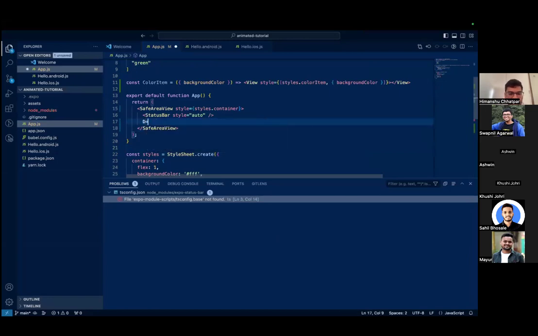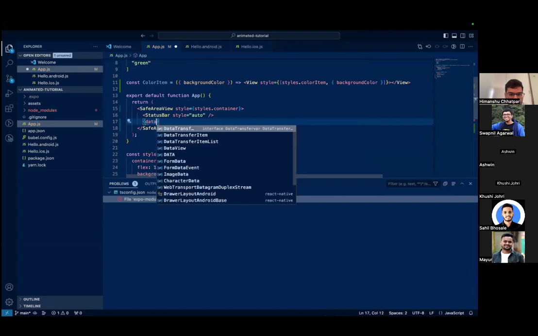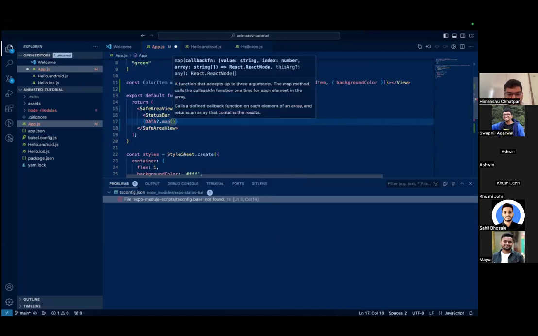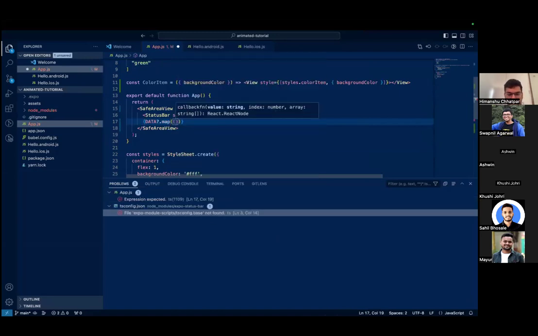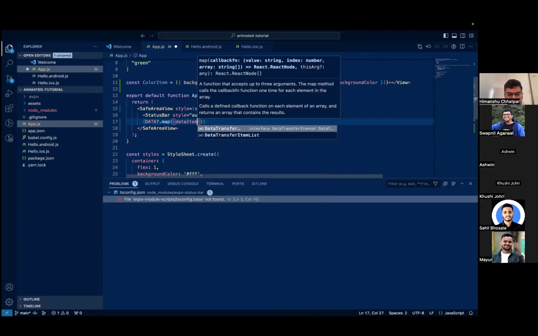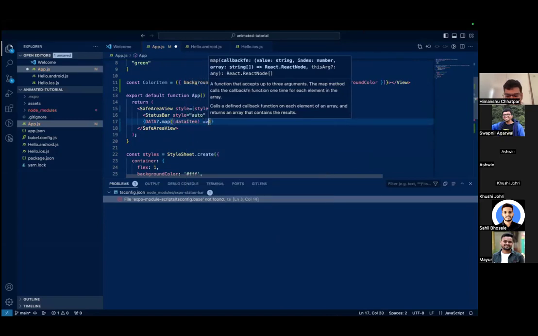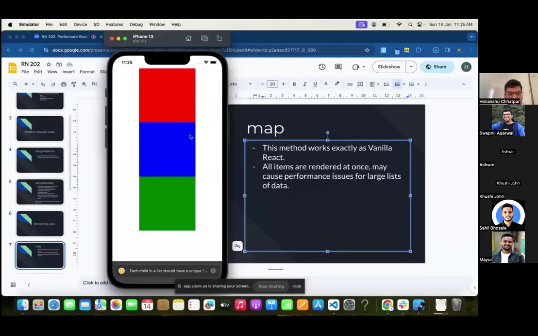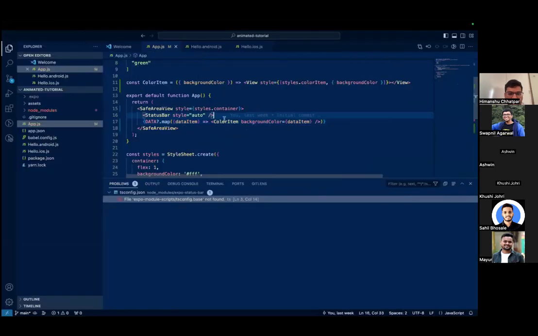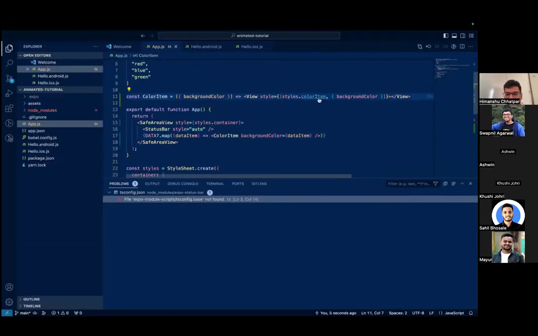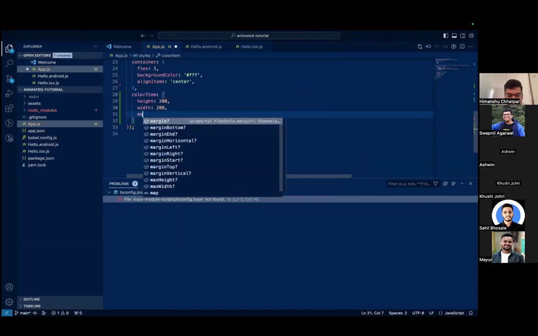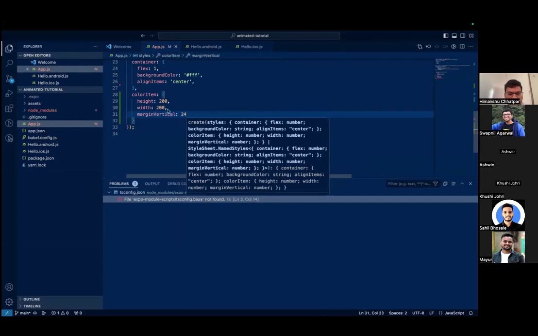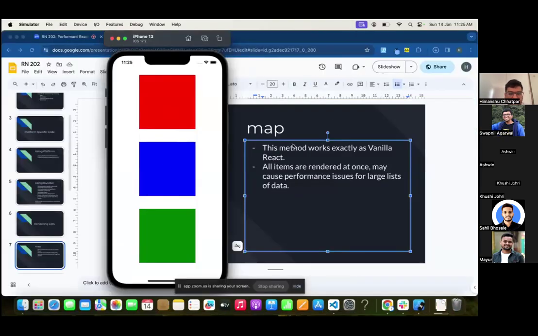So what I do is data dot map for each item. What I'll do is render this, and this should be data item. You can see, now I have a list, right? I'll just make sure I add margins. Actually, margins only. Margin vertical, maybe something like 24. So you can see it has a gap now.